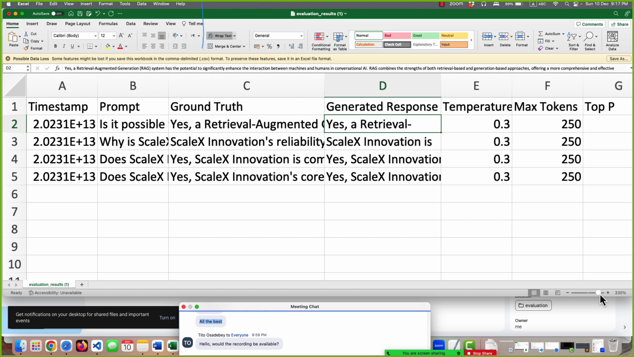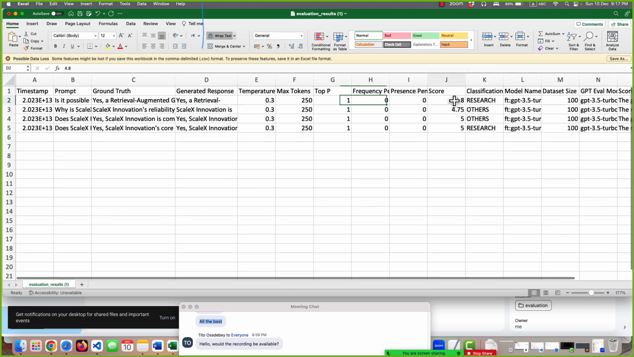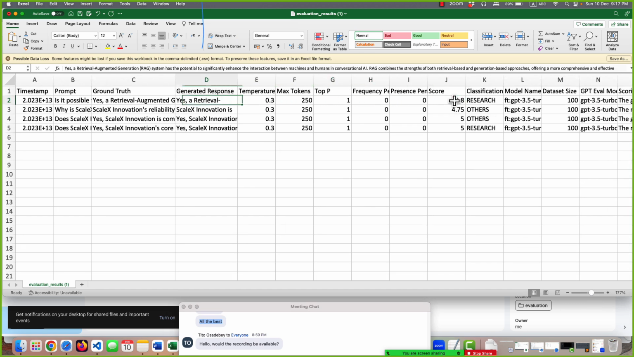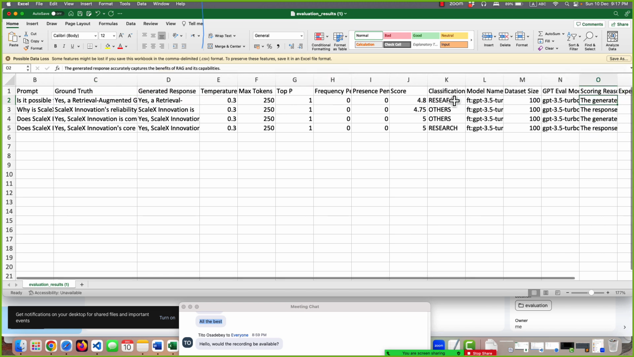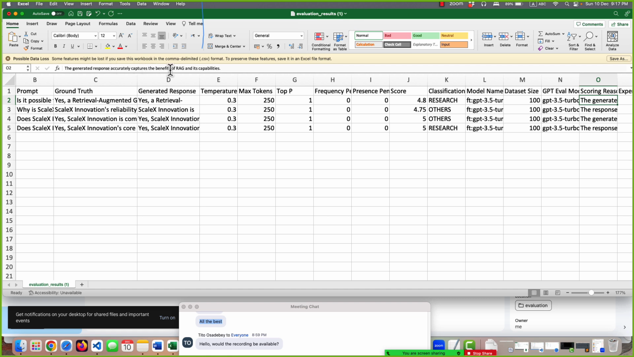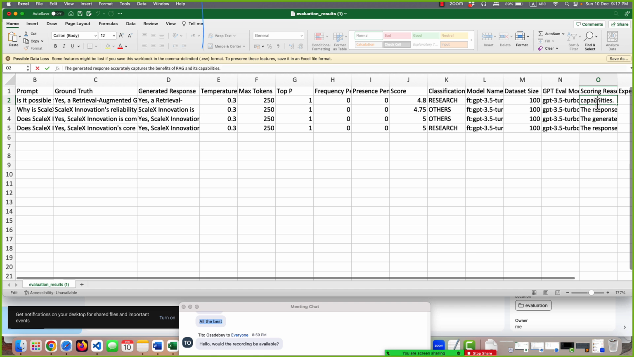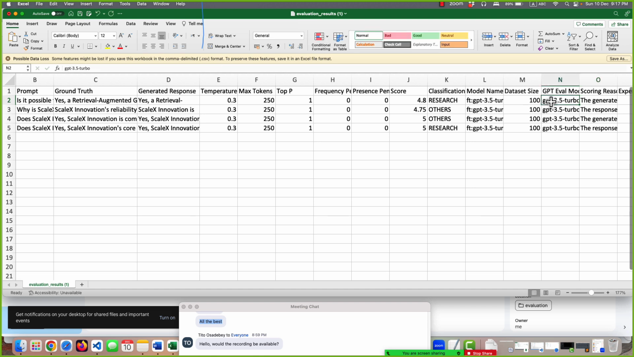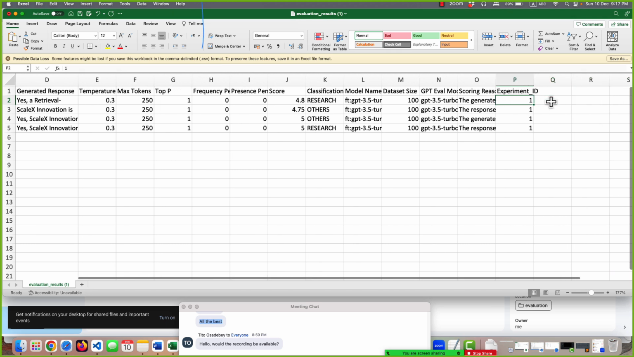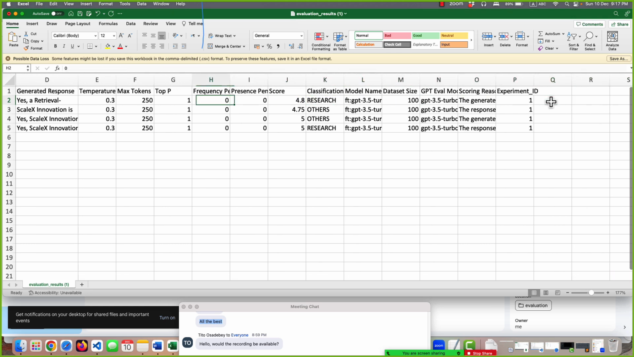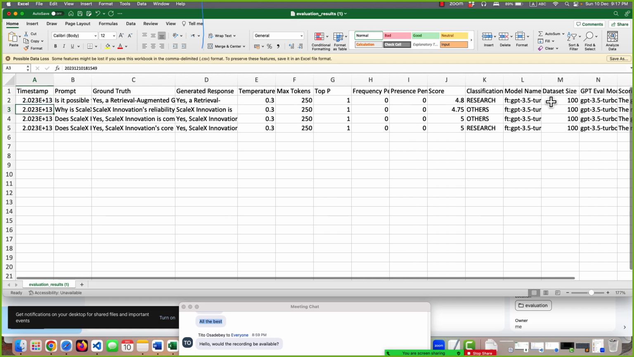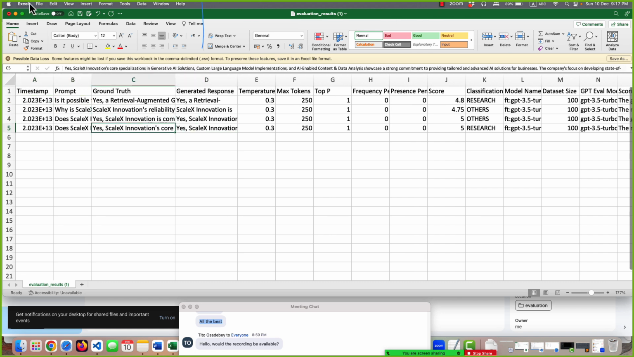Then let's look at the other parameters. It gives the score of 4.8. It says that these are close to each other. You can go to the reason here. The generated response accurately captures the benefit of RAG and capabilities. So that is the reason. And here I made the reason to be just a short statement, only, for example, 20 words or something, not to consume too many tokens. And you can do the same thing for all the others.